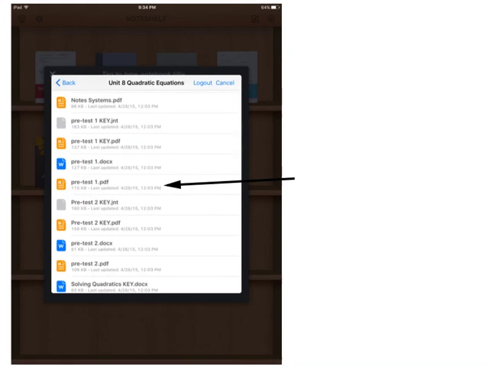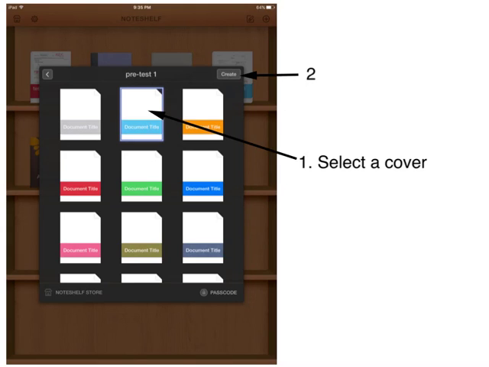Now I want to make a note that you need to have Google Drive, the app, already on your iPad, and you already have to be logged into Google Drive so it knows your account name. It has all your files already in the Google Drive app so that you can get to this folder and access your files. So I chose a worksheet called Pretest 1.